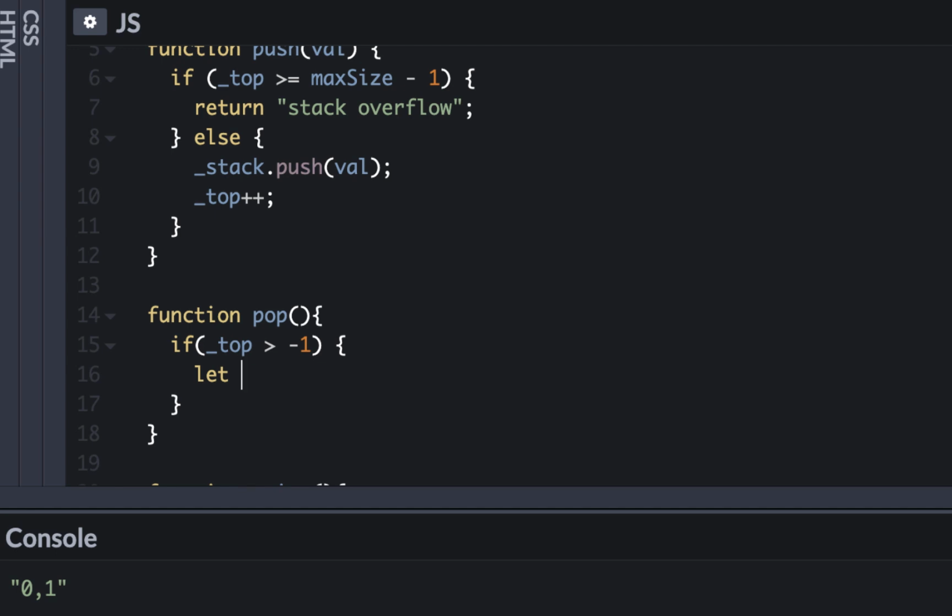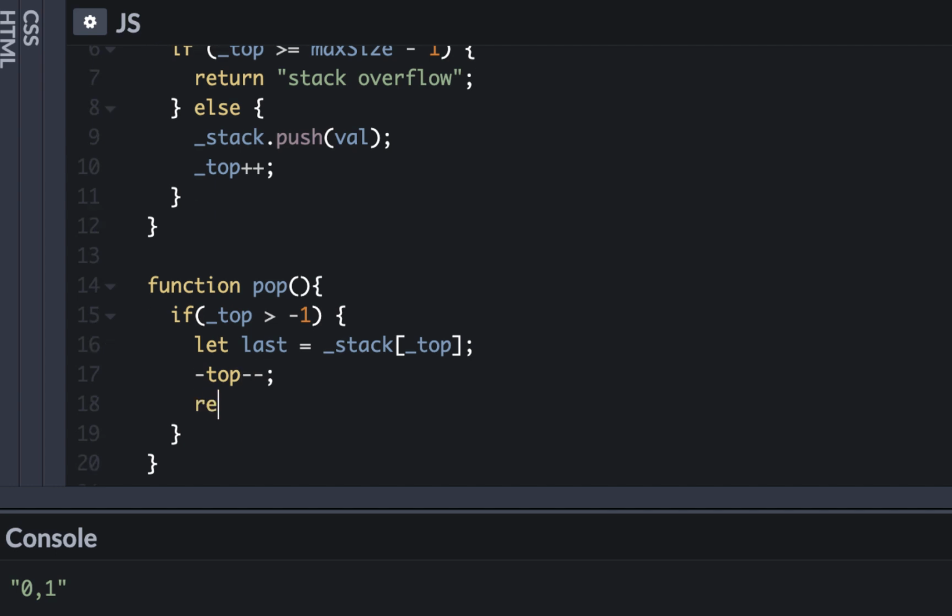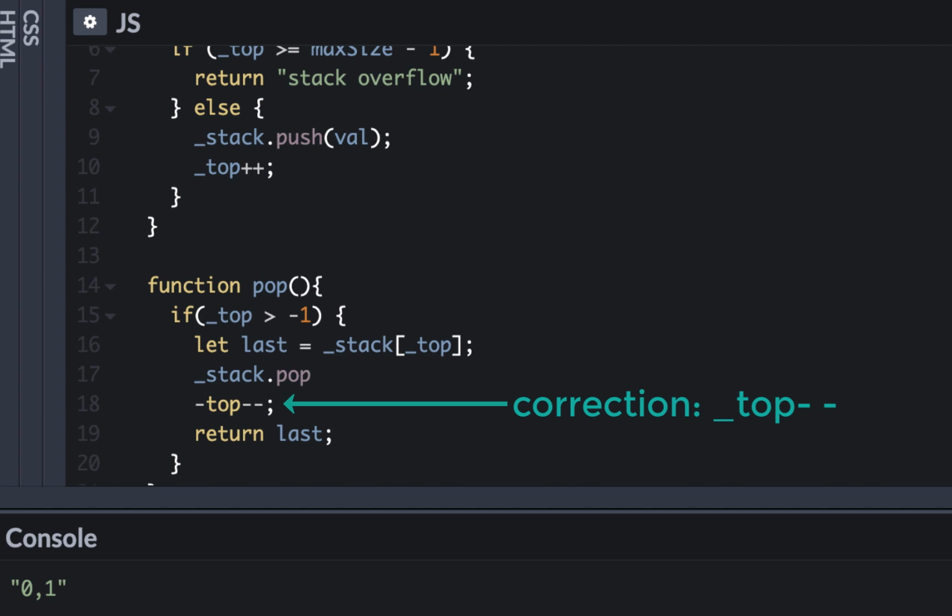So we can say last equal to stack[top], right? This would give us the last item. Then we would reduce the size of top by 1 because we are popping it out, and we would return the last item, because pop not only removes the last item, but it also reduces the size of it. And actually we have to also do pop. Pop is a native method of an array.